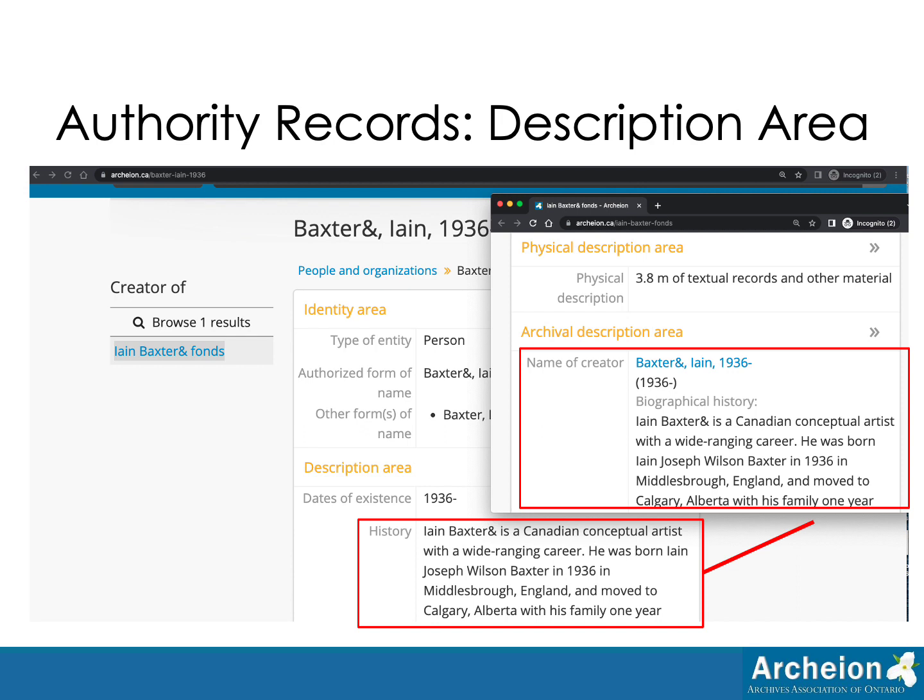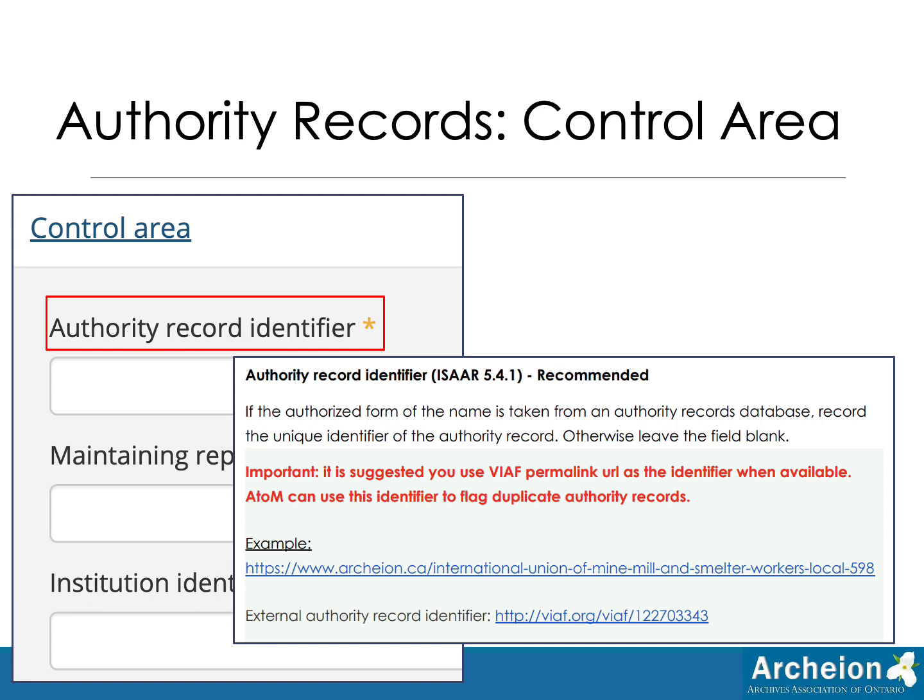There are other fields in the description area of the authority record that you can choose to fill in, but it is recommended that you just save time and leave these blank if they're not relevant to your authority record. Only dates and history are the recommended fields in this section of the authority record form. Next is the control area in the authority record edit form. This is also an important section to fill in when creating new authority records.